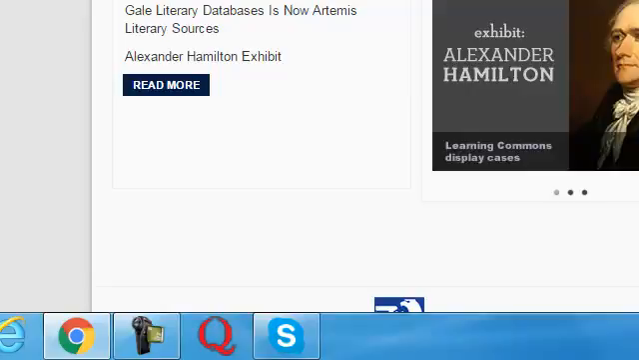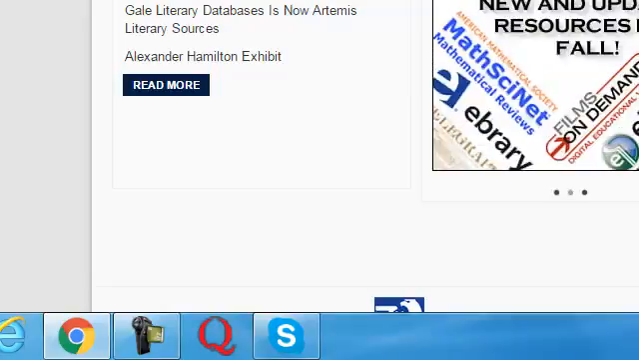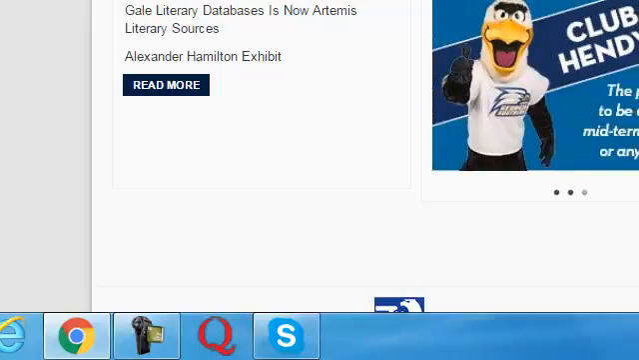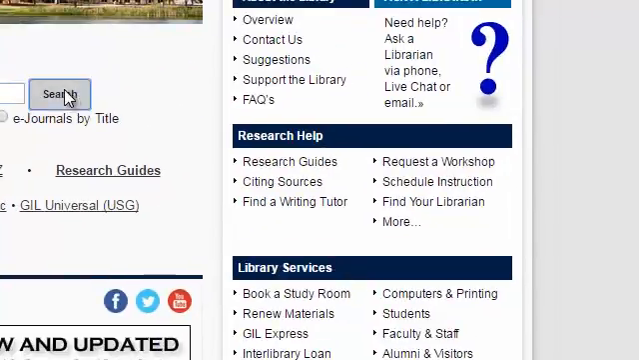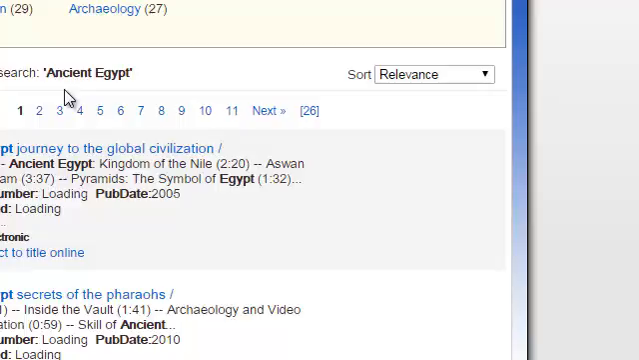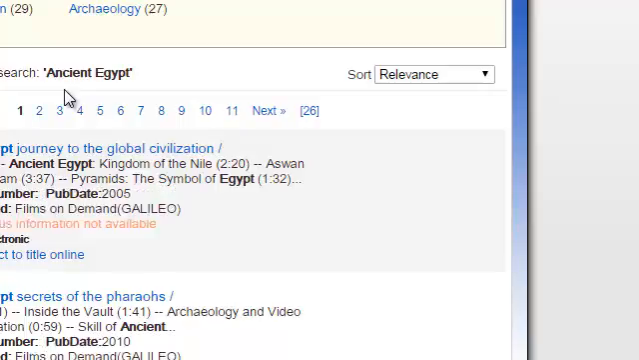And once I click on the Henderson Library homepage, I'm going to go to the catalogs and books because I'm familiar with the Discover service and I know that it's going to pull up a lot of results and I don't want a lot of results. So I'm going to type in ancient Egypt in my search box to see what I get.